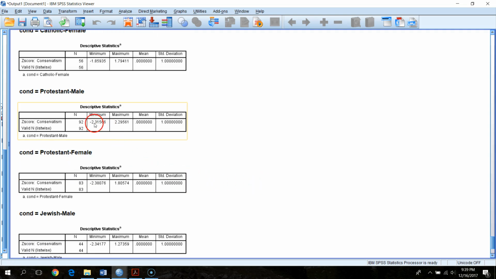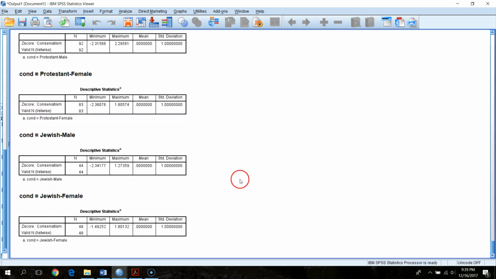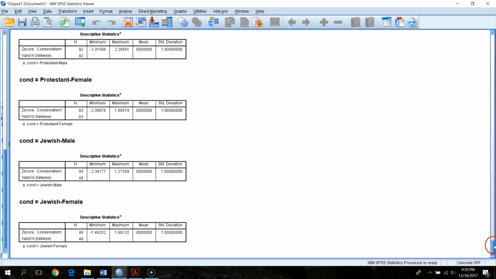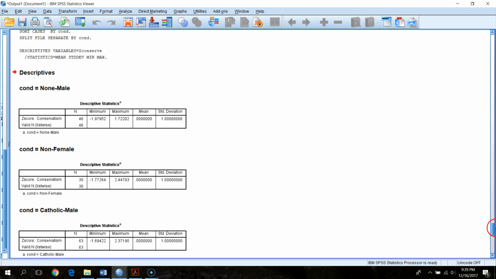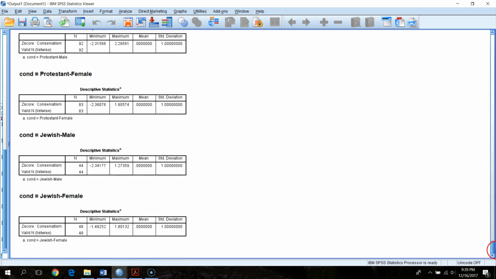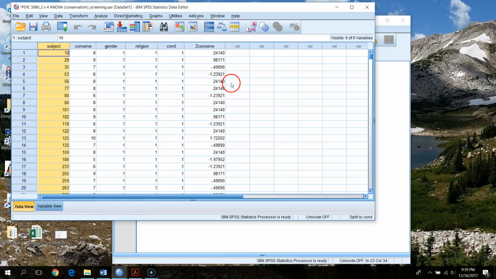For Protestant men, we have some low values, some high values here. Protestant women, some low values. Jewish men, low values, and our Jewish women all have scores falling within 2 standard deviations. So it doesn't look like we have any real strong concerns with extreme values, which makes some sense given our scale only runs from 5 to 10.